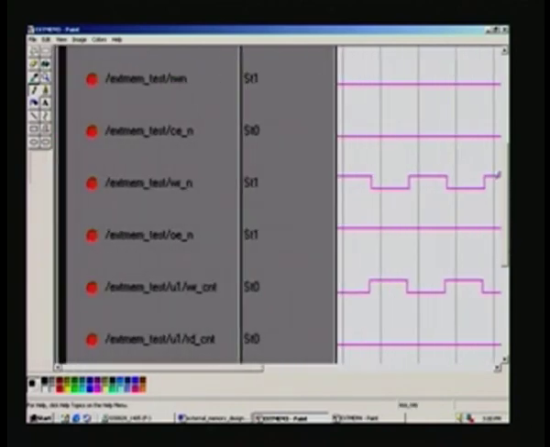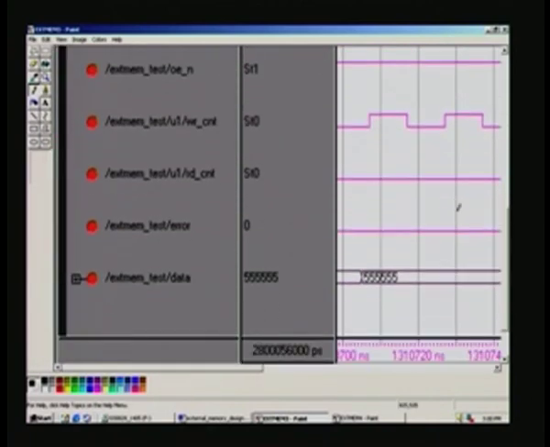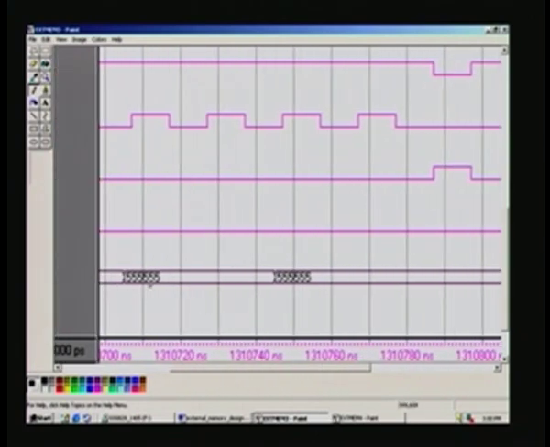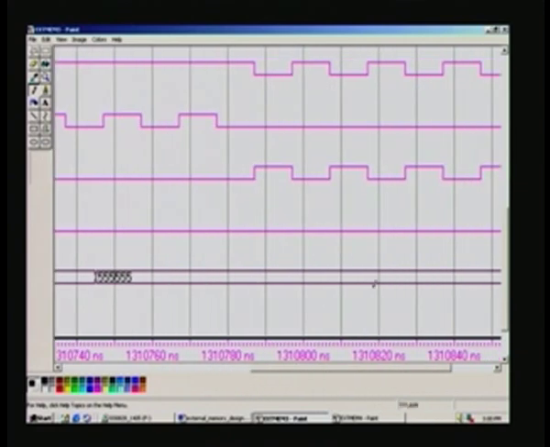And finally, you have seen error being 0 here, all through it is 0, and this is what we have applied data, and it was changing because write pulse was active, and there is no change during read phase.